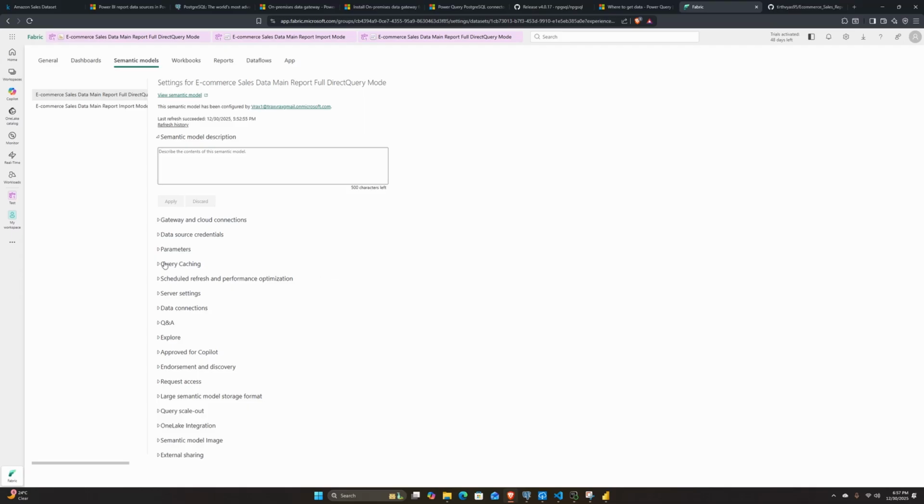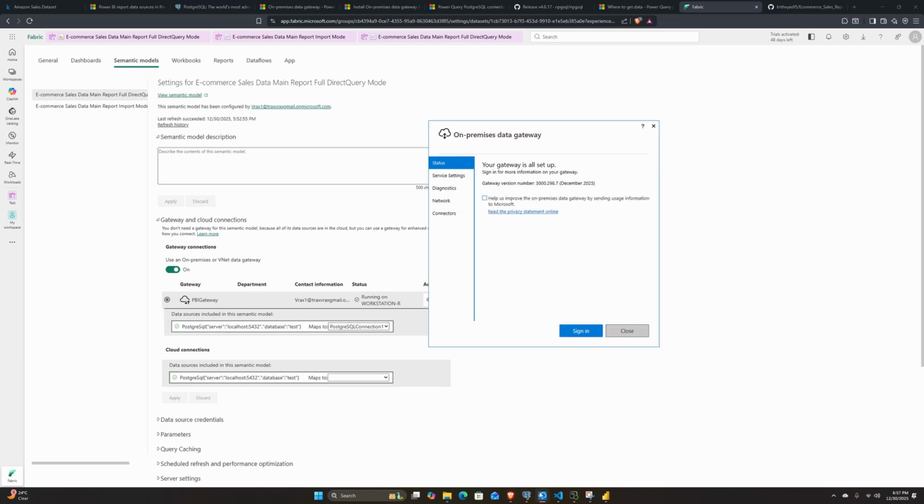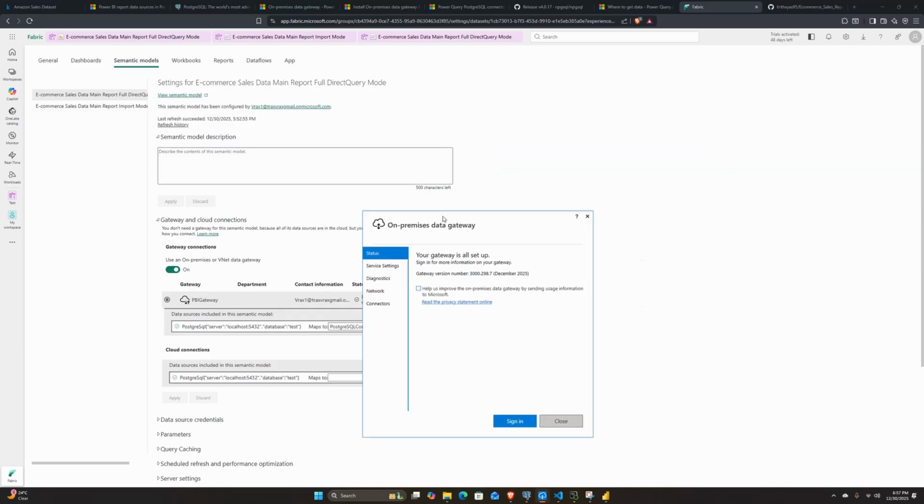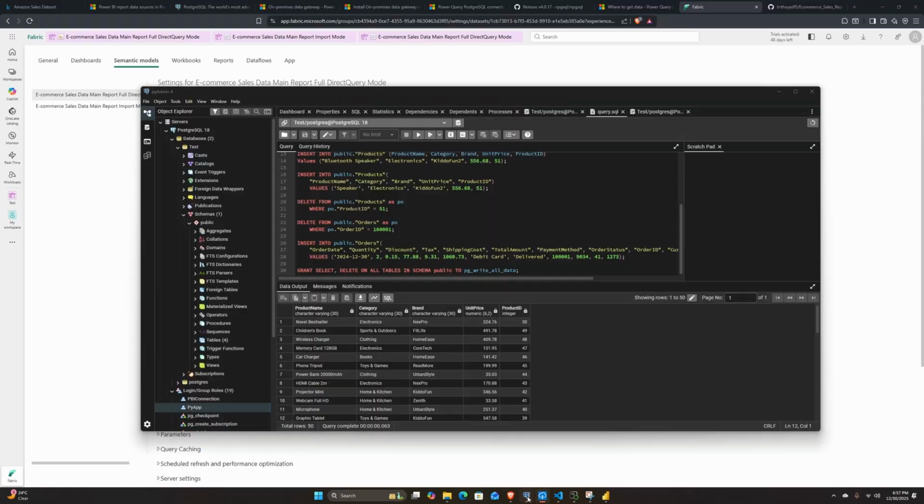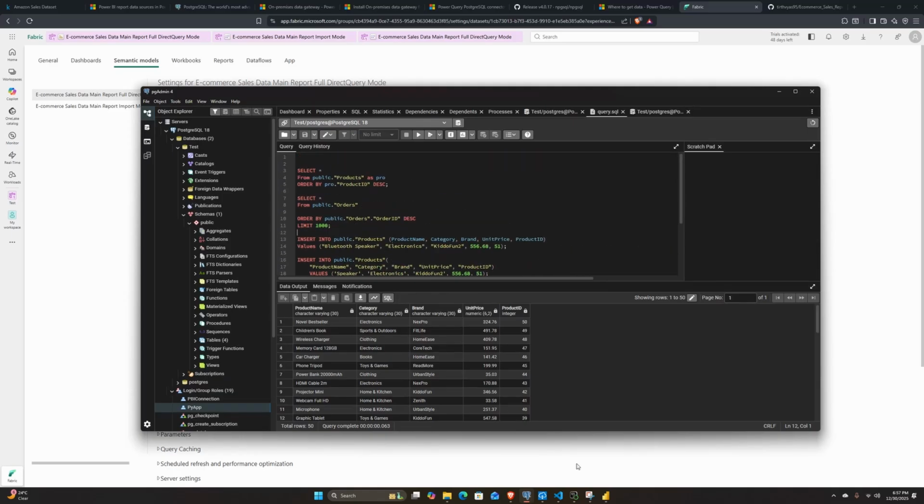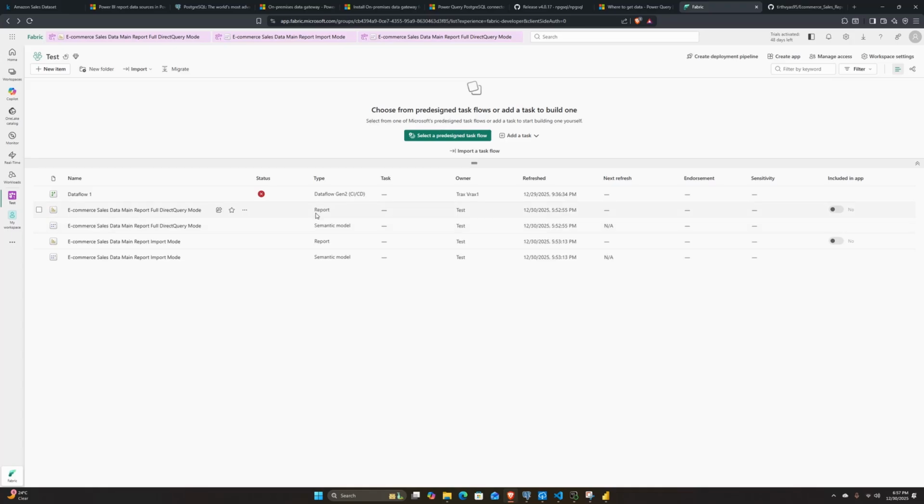Let's go to the settings: schedule refresh, perform optimization, data source, gateway, and cloud connection. So this is the name of my cluster that I had set up using the on-premises data gateway tool. Essentially, this model is connecting to the on-premises data gateway that I had installed on my local system, which is in turn connecting to my SQL server. Okay, so right, this is how it functions.